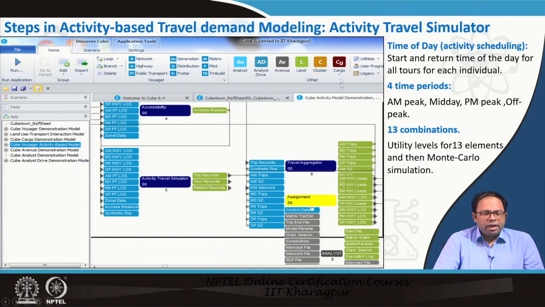So over here you can see that the next step is to determine the time of the day, and over here you can see this is the activity travel simulator. The input comes from accessibility. Input to the activity travel simulator is the highway schemes, the public transit schemes, the zonal data, the accessibility measures, and the synthetic population. And the output is trip records, tour records, and pattern records. So all this is our output.